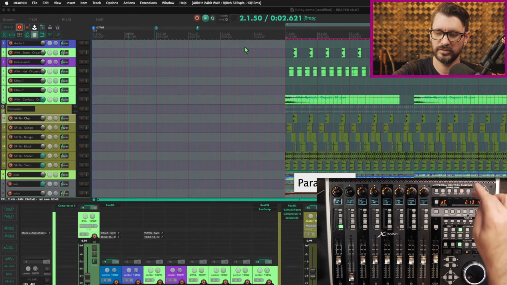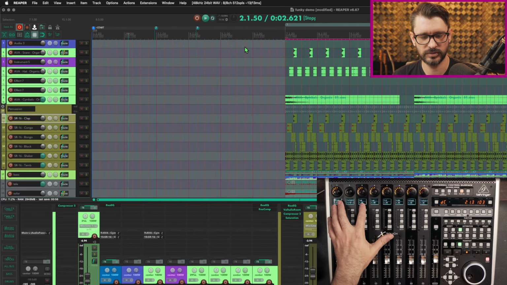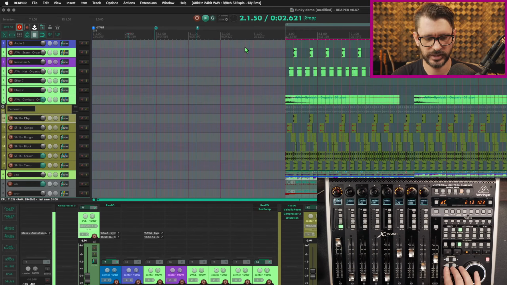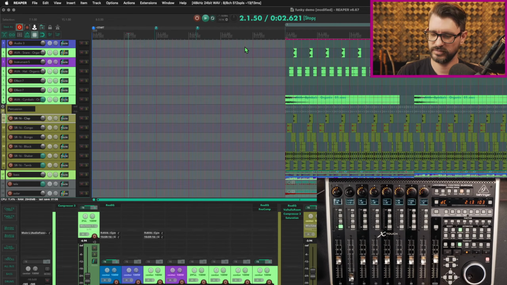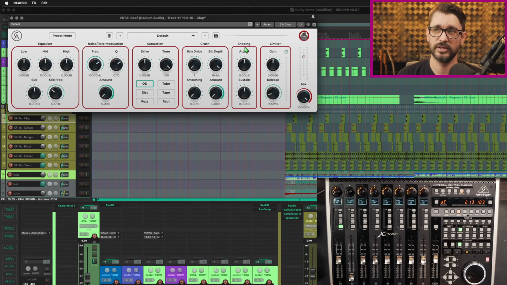And if I press the plugin button, now it's showing me the plugin parameters: drive, saturation mode, sub-level, low level, mid-level. The channel button will switch between the different sections, or another 8 parameters. And I can press the audio tracks button to show that plugin window. So I've got drive, I've got the saturation mode, I've got the sub-level, the low level.